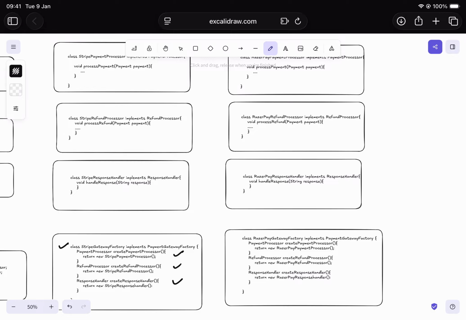Similarly, for the Razorpay gateway factory, we have created another factory class which is going to return the instances of Razorpay payment processor, Razorpay refund processor, Razorpay response handler. These are two different classes which we have created. Forget about this interface for now, but just look at the method signature here. Create payment processor method is going to return a payment processor. Create refund processor is going to return a refund processor. Create response handler is going to return a response handler.